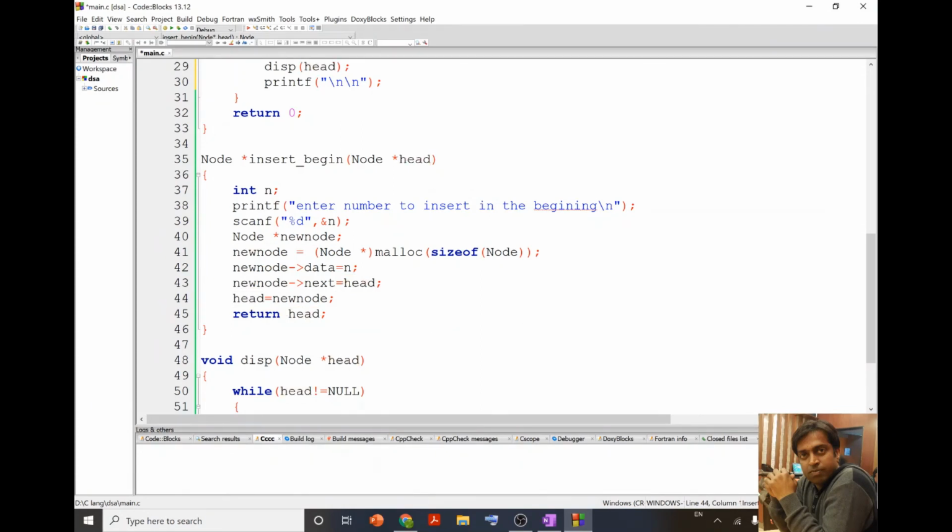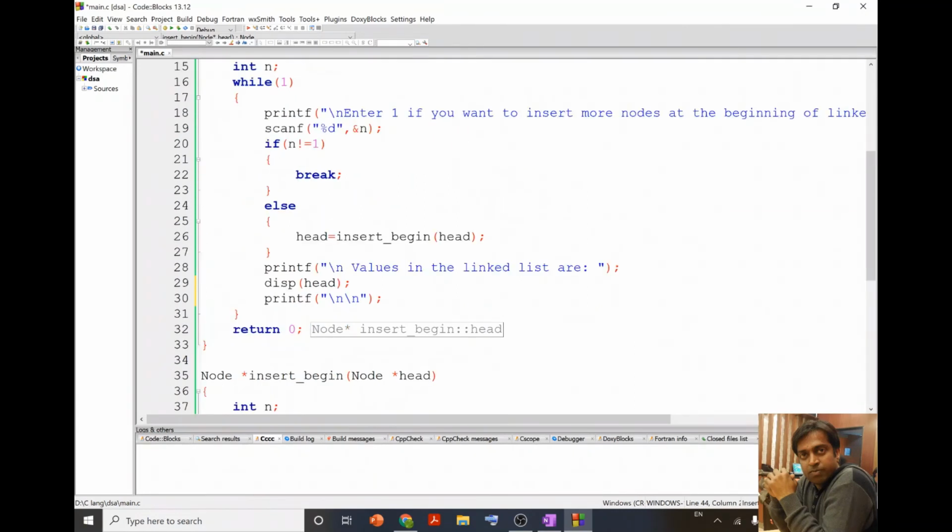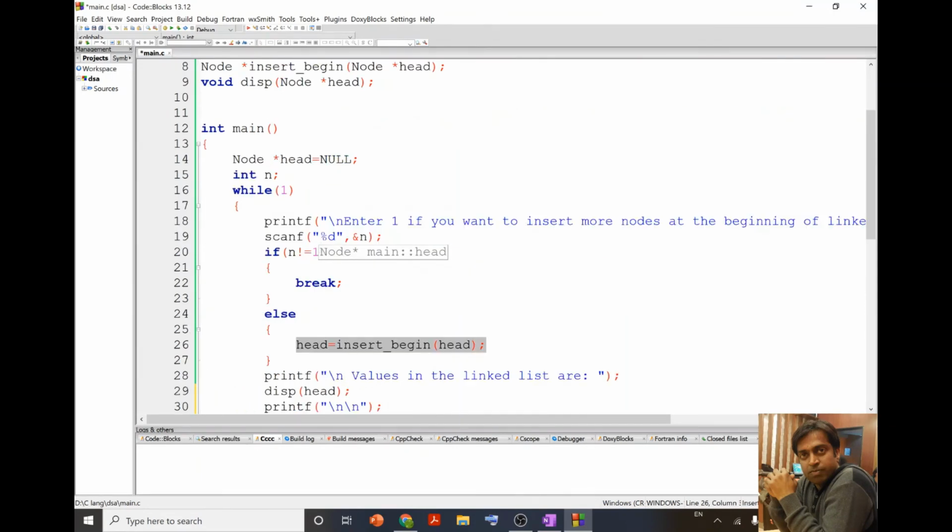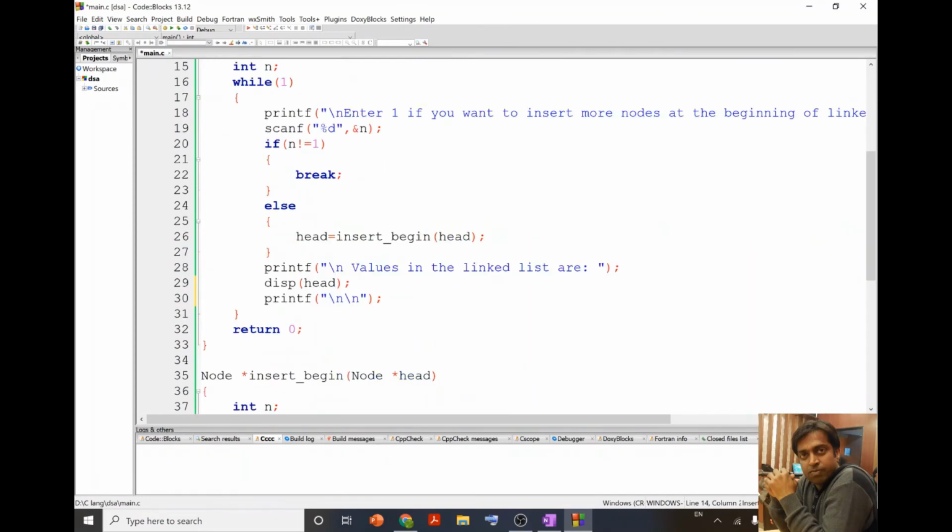Suppose the value of this node is 200. Then this 200 is assigned to head, and then this head is returned. It means this value 200 will come over here, and this 200 will be assigned to this head. So after the execution of this line, the value of head will be 200. Previously it was null, right? So this will be executed.